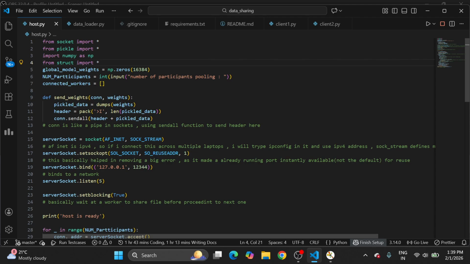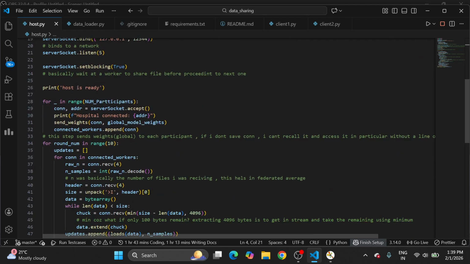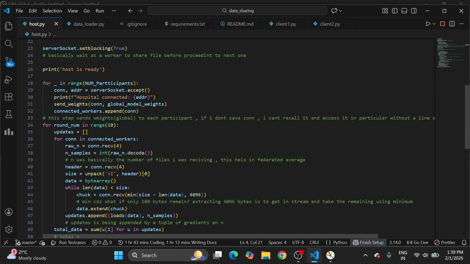I have used sockets to manage the networks over different laptops. However, I'll be showing you the demo on my single laptop so that it's really reliable. To run this on different laptops, you'll have to change the IP address. I've used it for the local host. After connecting, the host will print "host is ready". It will also take the number of participants, which I'll be using too.